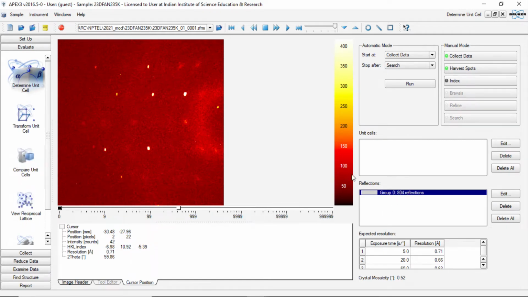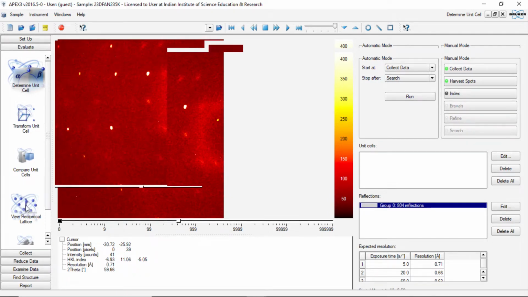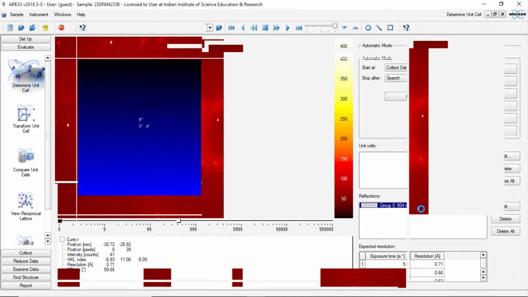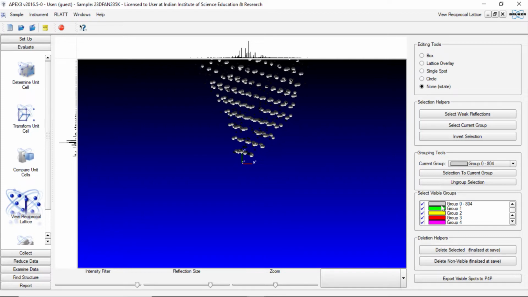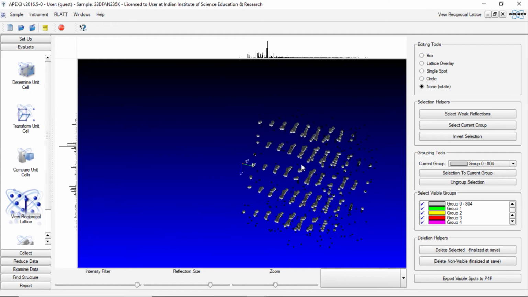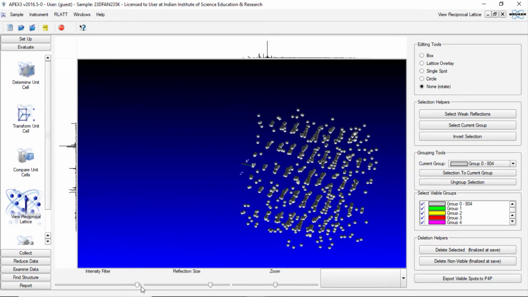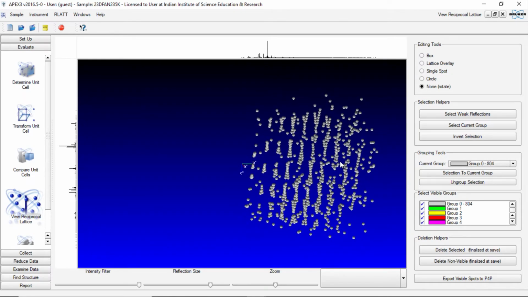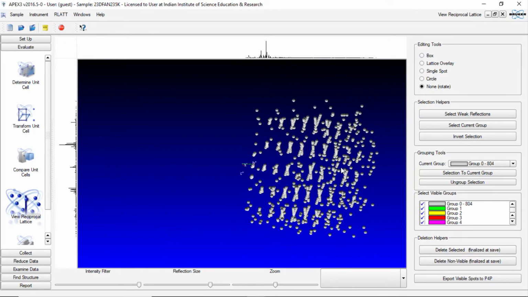So we want to see these reflections in the reciprocal lattice viewer, which is here on the left hand side of the screen. If you click on that, it will open the reciprocal lattice viewer and show all those reflections in gray. Now what we see here is that if we do not have any intensity filter, there are two sets of reflections going like this, which essentially means there were two crystals in front of the X-ray beam and both were diffracting during this data collection.